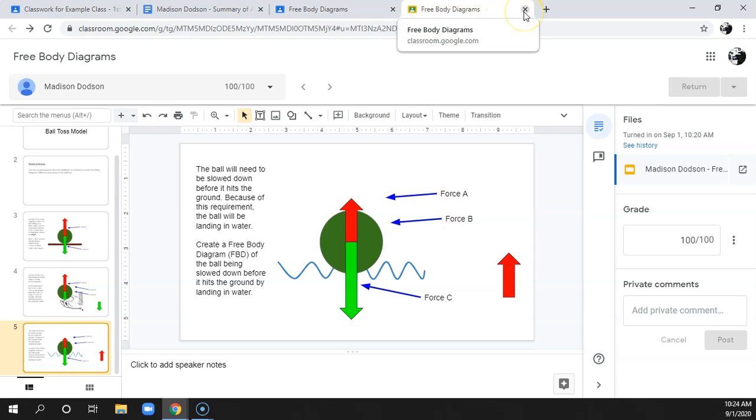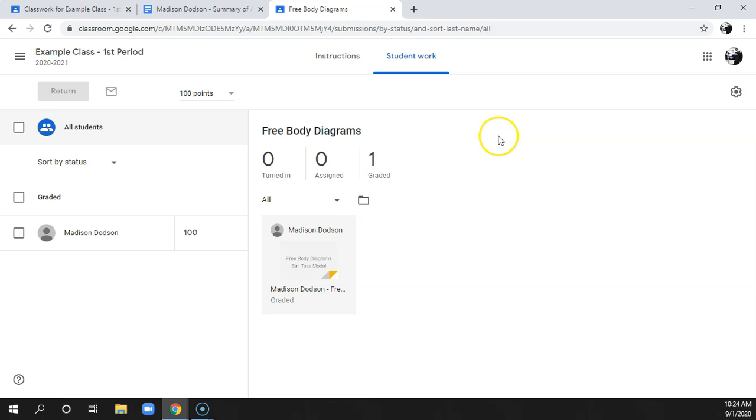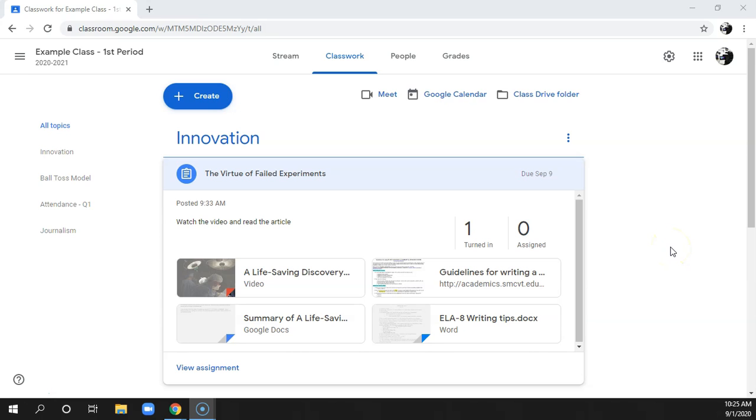And again, you don't have to save anything. You can just close it. And now see it says my one student has been graded. She's under the category of graded. And now for our final type, we have the writing prompt, and we need to grade it as well.